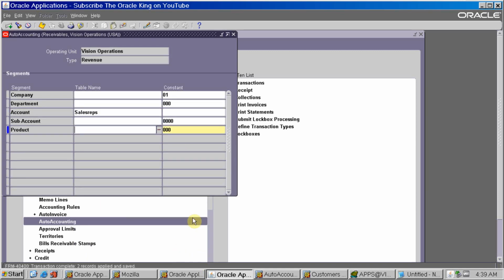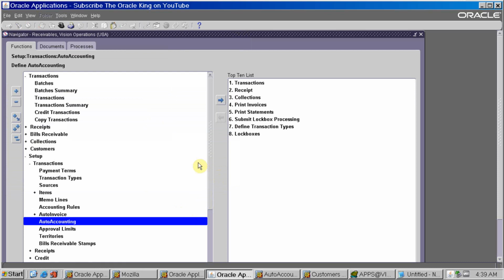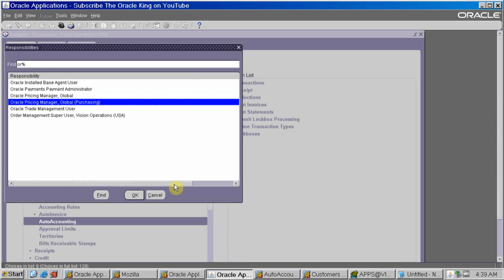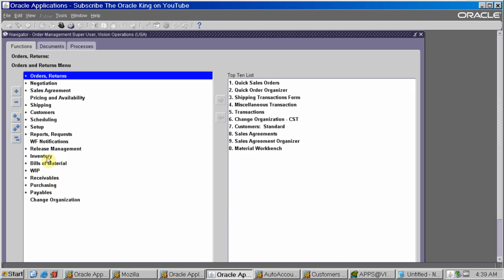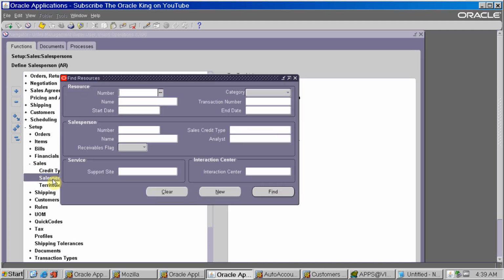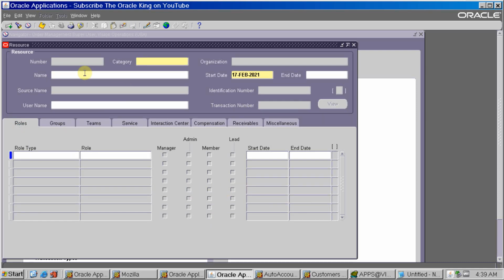Okay, for the sales reps, you can go to CRM responsibility or order management responsibility. Any responsibility you can go. So I'm using order management responsibility. I will go to setup. Setup here is sales and salesperson. So if you have an existing one for which you want to define the accounts, or you can create a new one. So I will create a new one. ABC sales rep.